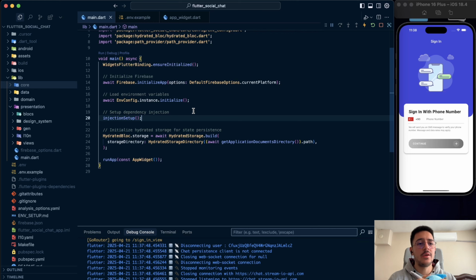Today we are gonna dive into the sign-in flow and see how we can build it. Also, of course, before that, I need to show you the environment, the app widget, and the other things at the beginning of the application. Okay, let us start.